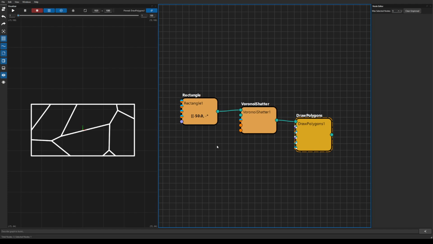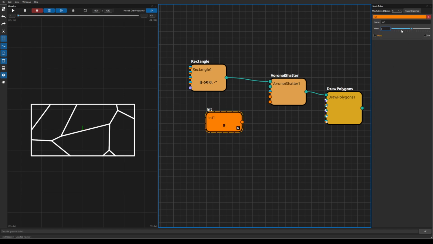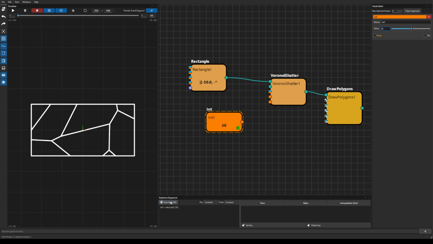So yeah, I can basically come in here, and on my shader here, you can see I've got some inputs. So maybe my number of points, I might make an integer. I'll maybe set that to 30. And that's turned green because I left auto key on. I might just remove that. There we go. In my demonstration, I left auto key on.